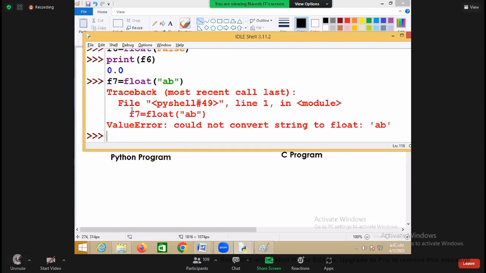So sometimes I'm asking, when will you get value error? When function receives valid input type, but value is incorrect, then you'll get which error? Value error. Input type is correct, but the content of that input type is what? Incorrect. Then you'll get which error? Value error.